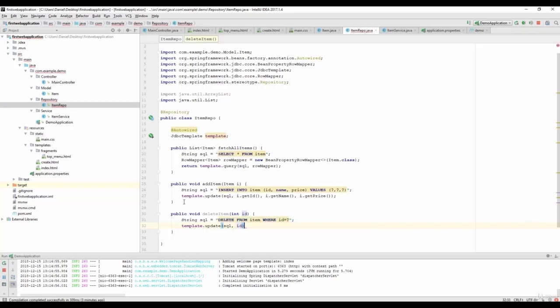ID, and that's it. The reason I don't have to do an actual getter and setter here, just the getter, is because I have the actual value in a raw format. So the ID will be put there when I execute my SQL sentence through the template.